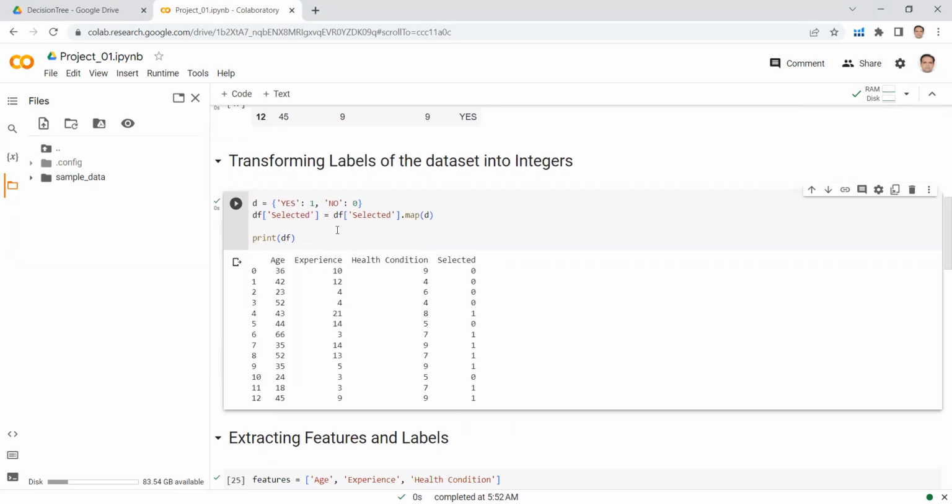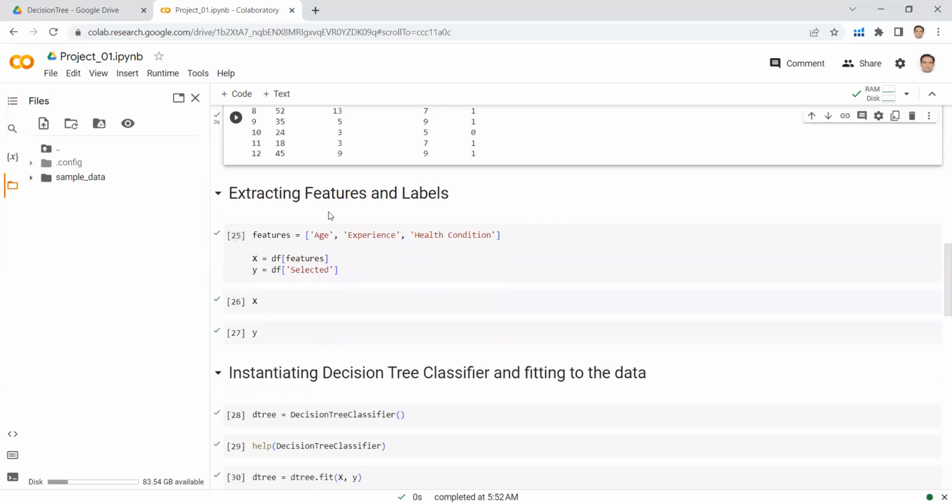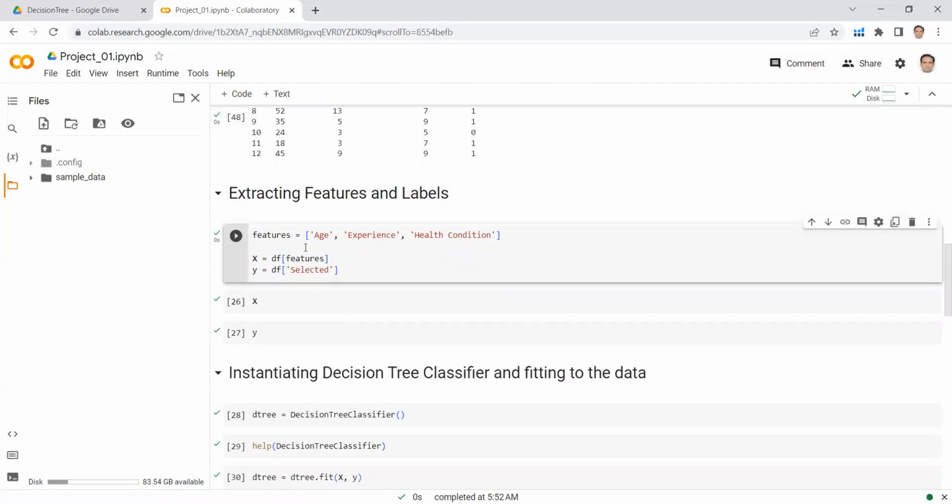Now this data set is ready, and now I can use my decision tree classifier in order to perform the classification. So it is the time to extract features and labels. So the features are age, experience, and health condition. Okay, and labels are only the column which is selected. Let's run this cell to extract features and label.